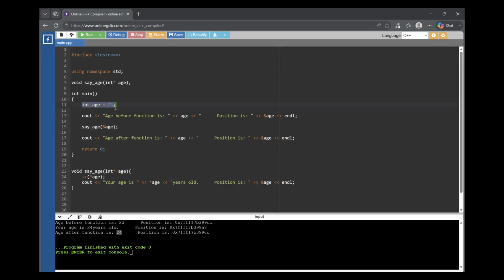This variable right here, you can tell that its position is here. And then when we print out after the function, it's the same variable being changed. So 23 is being changed to 24 in the exact same position. But inside of the function, it's a different position. The function will be in a different position, but the actual variable is being changed. So that's just something to take note of.